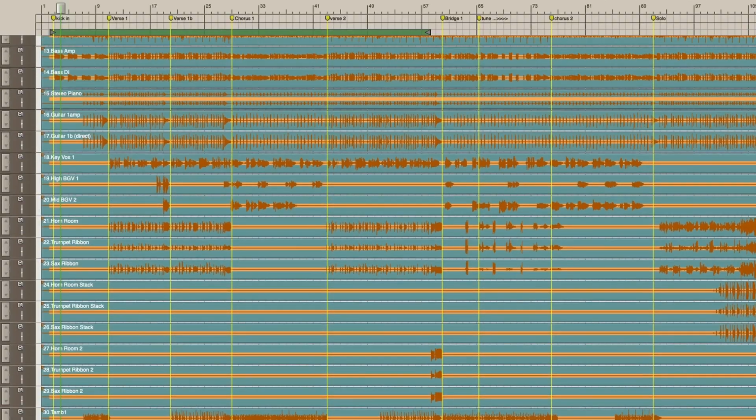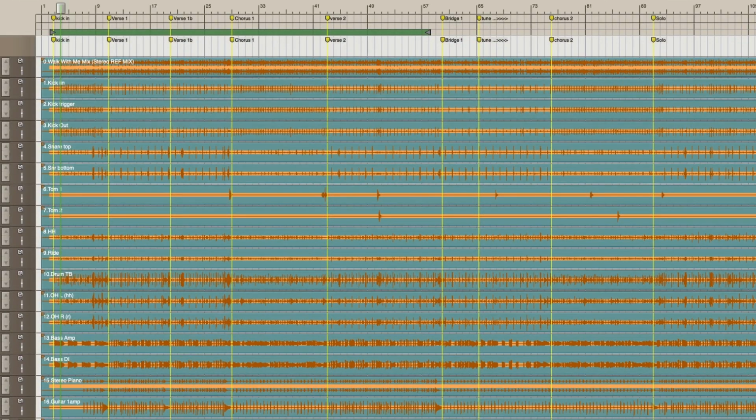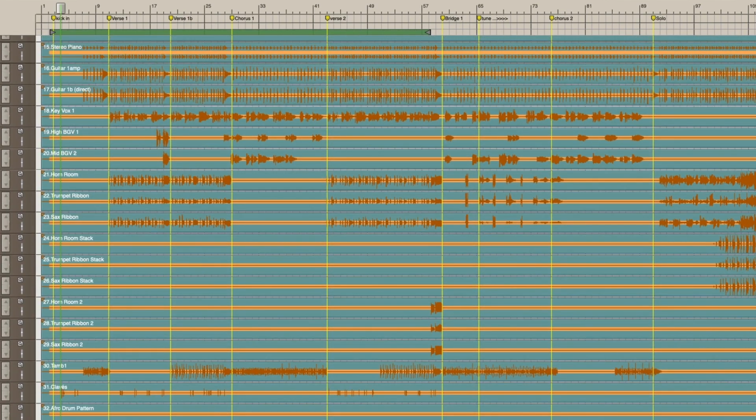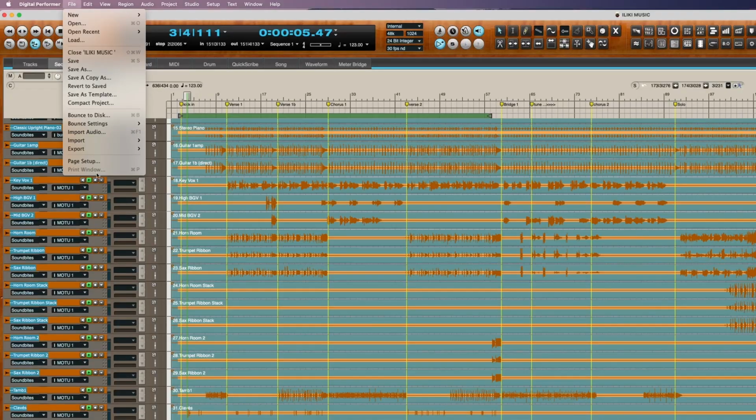So just while you've got them all selected like that, from top to bottom, you're ready to copy those to your desktop. Here's how you do it in Digital Performer. You go to File, Export, Selected Sound Bites. These are the sound bites I've selected.